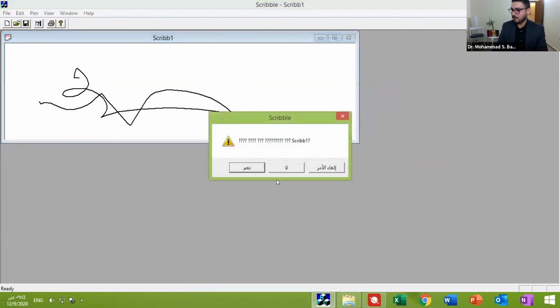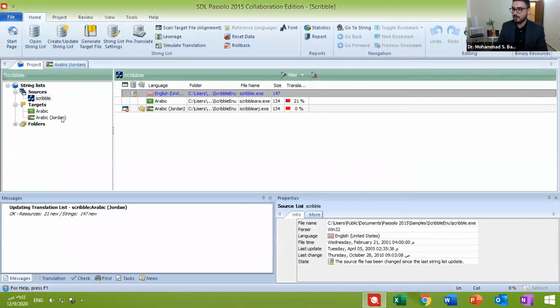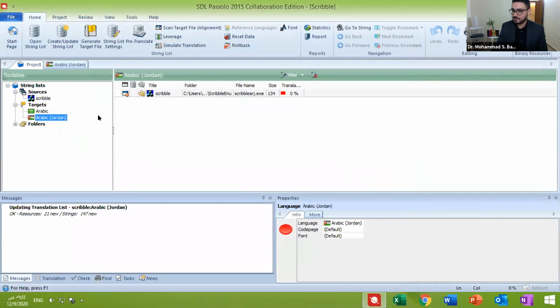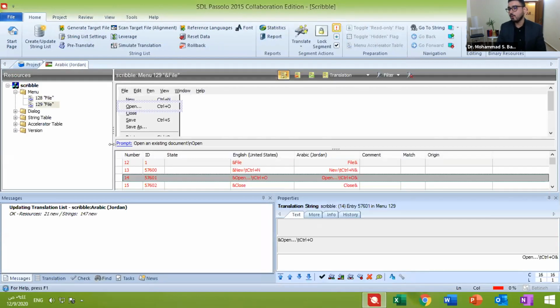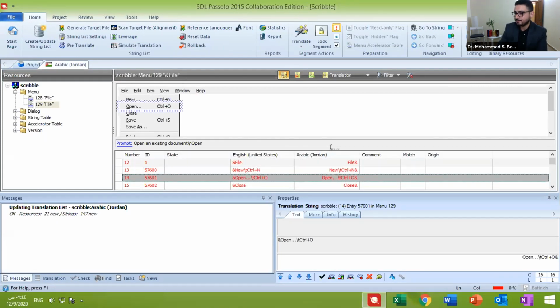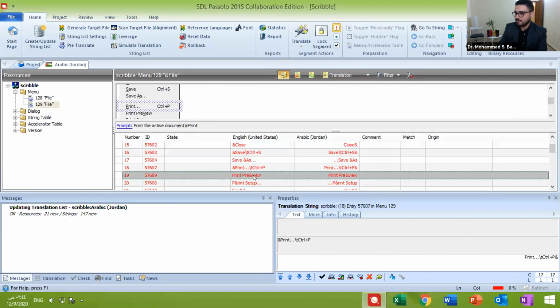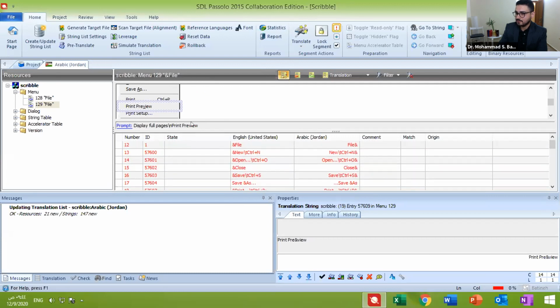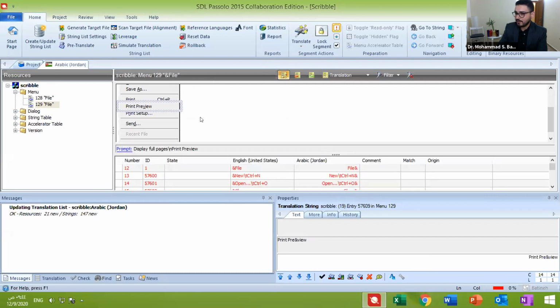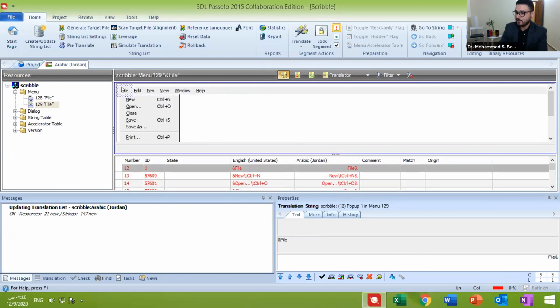If you want to translate this software into Arabic, for example, you can use SDL Pasalo to translate the linguistic assets. So you import the software into Pasalo, and Pasalo will display the linguistic content of the software, as you can see here. For example, I have save, close, print preview, etc. And the good thing about the WYSIWYG approach is that whatever you do is displayed here. For example, let me translate the Word file into Arabic.